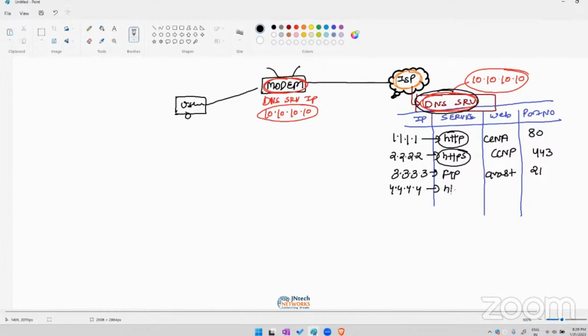4.4.4.4, and this one is using HTTPS, and the website name is JNtech Networks. Clear? And the port number is again HTTPS, so 443. Now in this design, this user says, I want to access some website. So this user opens Google Chrome; tab 1, tab 2, tab 3 we already did. Now this user accesses tab number 4. In tab 4, this user says, I want to reach the website CCNA, but I know only the name of the website.